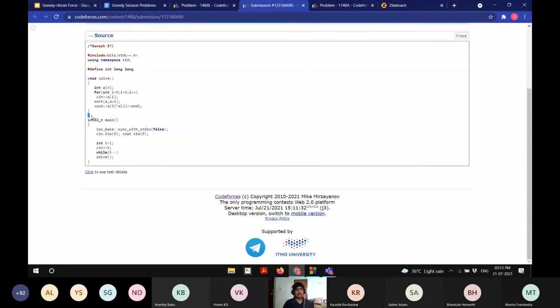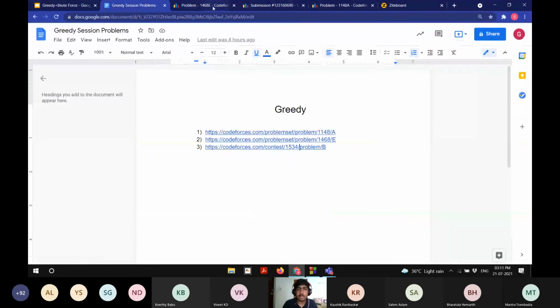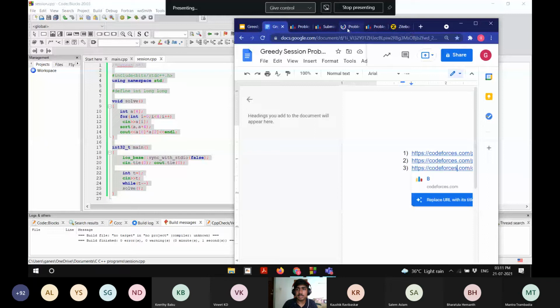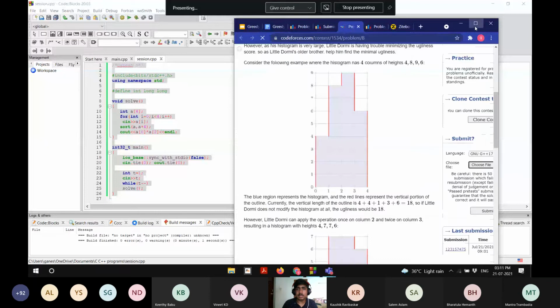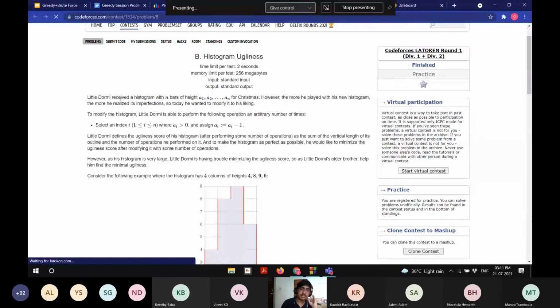So this is the second problem. The first two problems were quite simple. The second one would be, I think, quite challenging, but I think you can do it. So, histogram ugliness. There is a histogram with n bars of heights a1, a2 up to an.